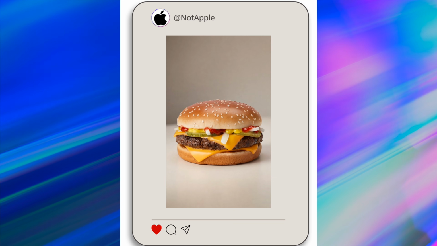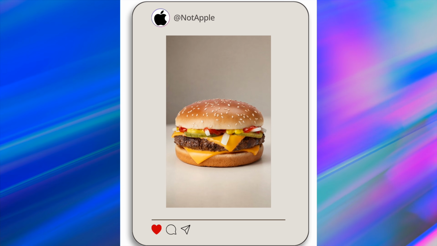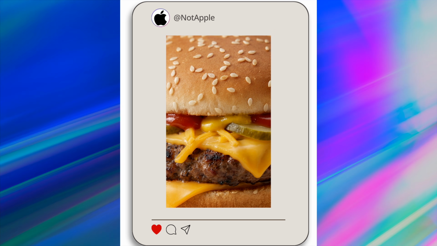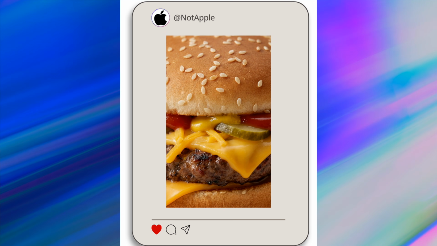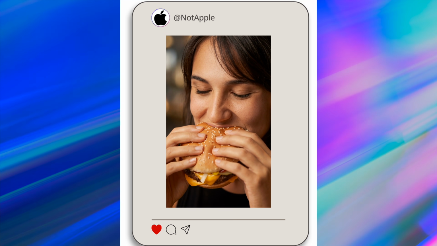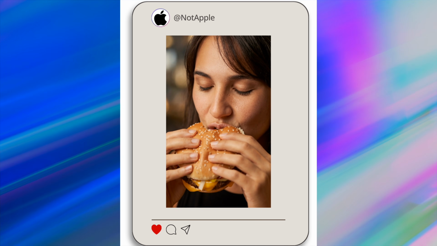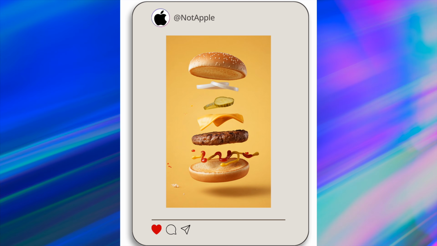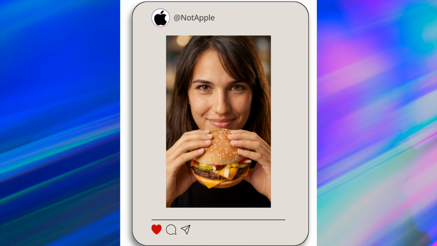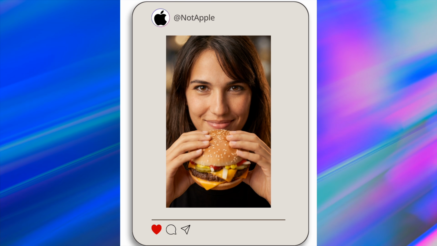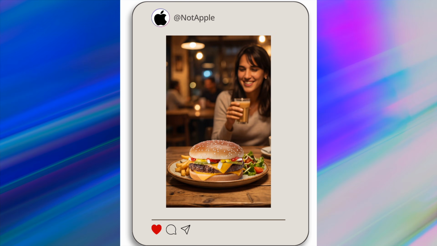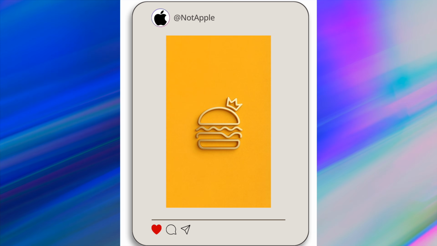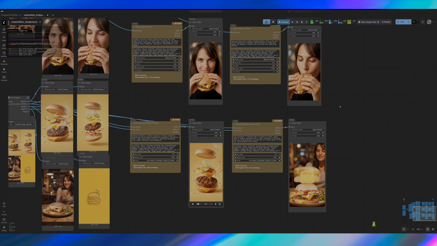The new McFake burger is amazing. Enjoy it today. Ba-da-da-da, I'm hating it.